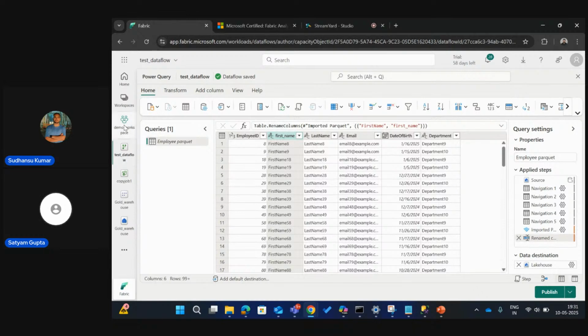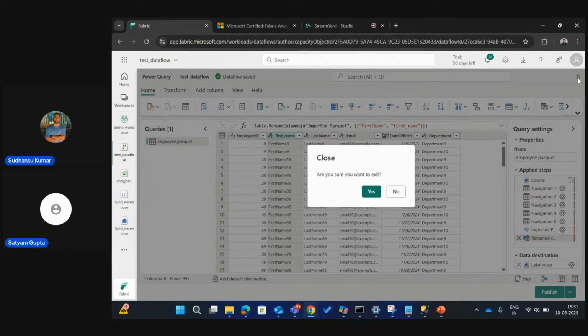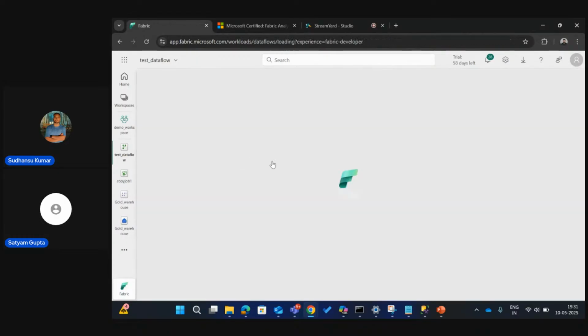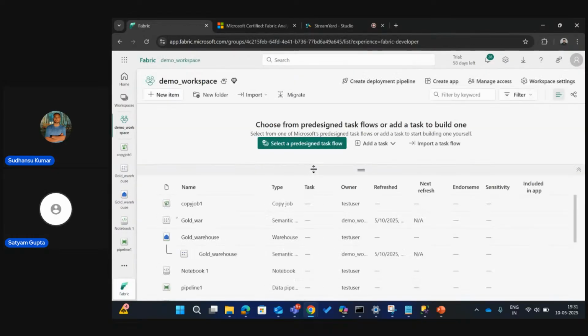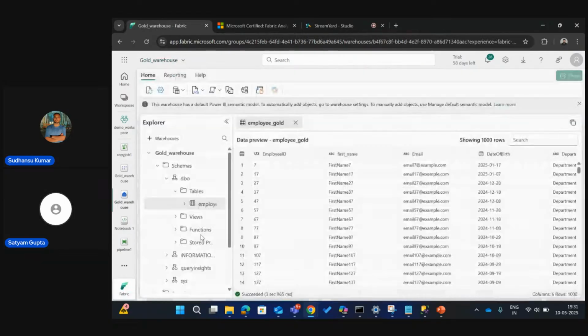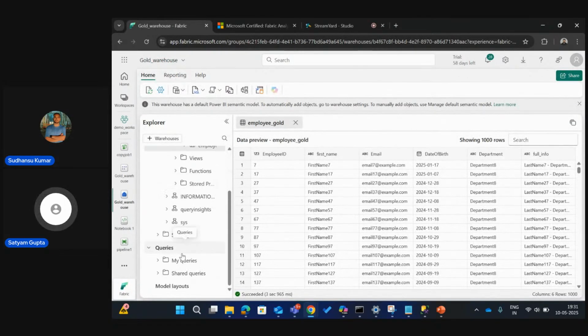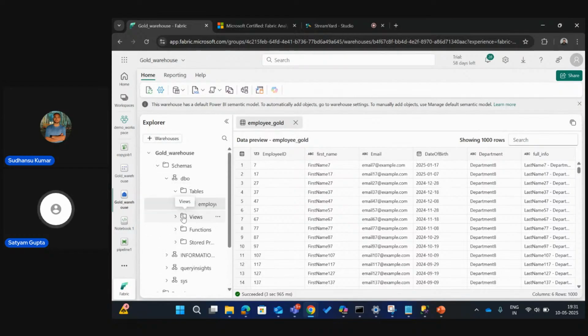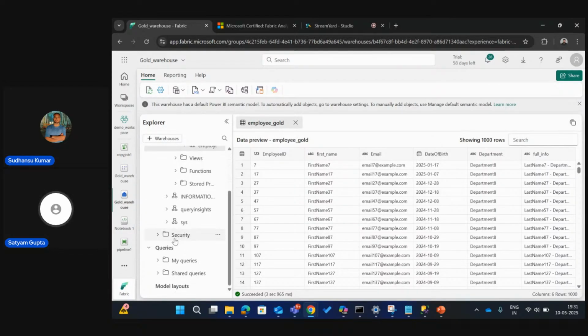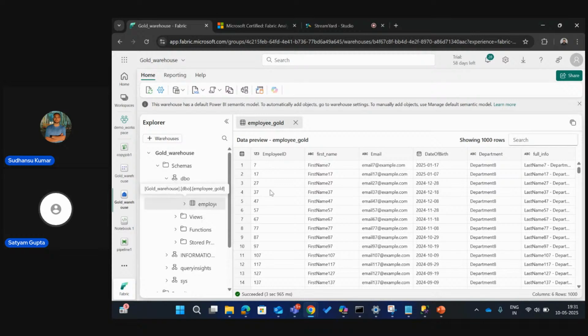Okay, so going back, let me close that. Let me show you the warehouse and then quickly move on to the lake house. So this is the warehouse. If you have used databases, it will look like this only. You will have tables, views, functions, stored procedures here, and then you will have queries and everything. This is the table which I've created.